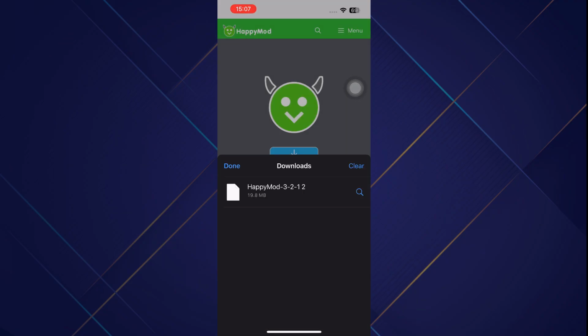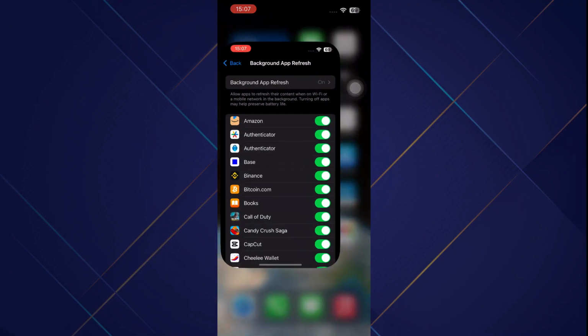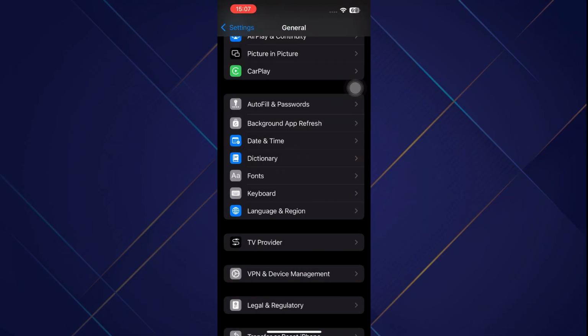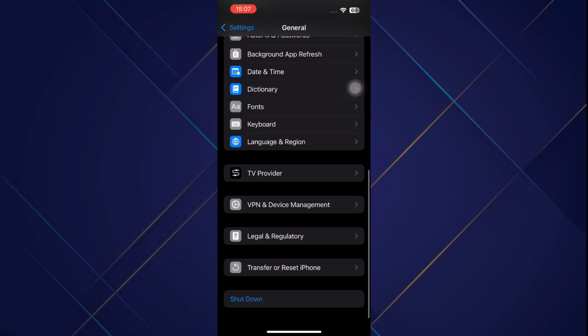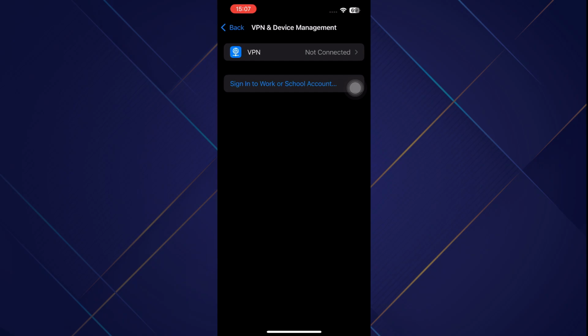After the download completes, go back to the General tab inside Settings again, and this time, access the VPN and device management settings. Inside this section, you will be able to see a profile named HappyMod. Right now, it may not be showing anything in this demonstration, but in your case, the HappyMod profile should appear once the download is complete. When you see it, simply tap on the profile and approve it for installation, and that's it.